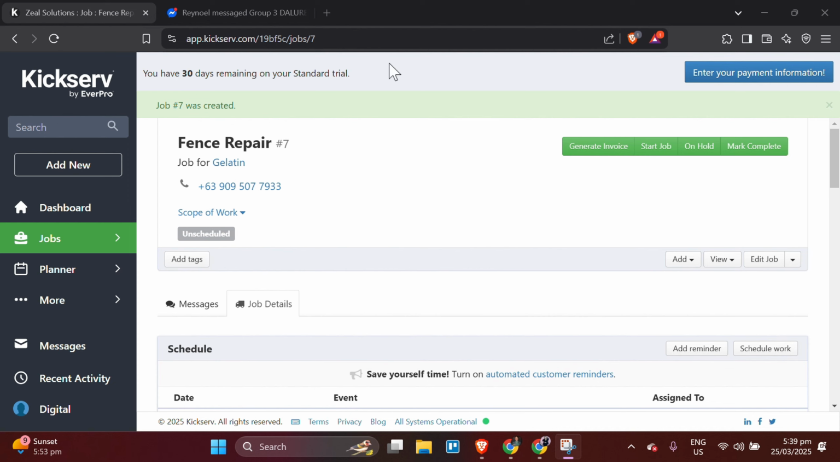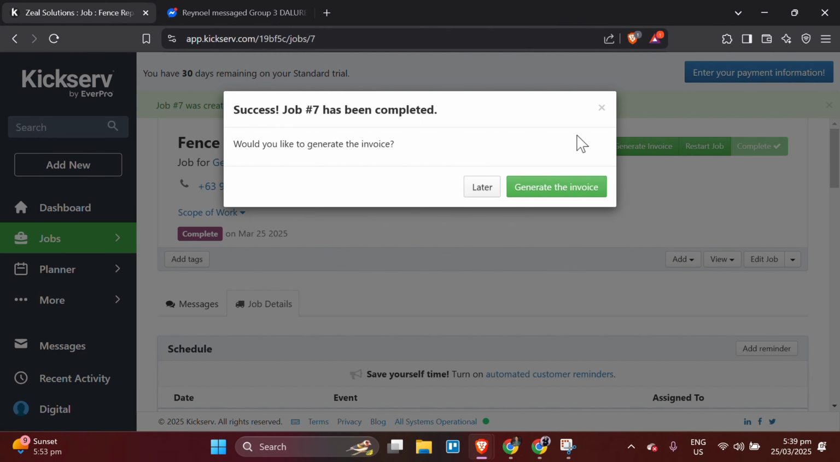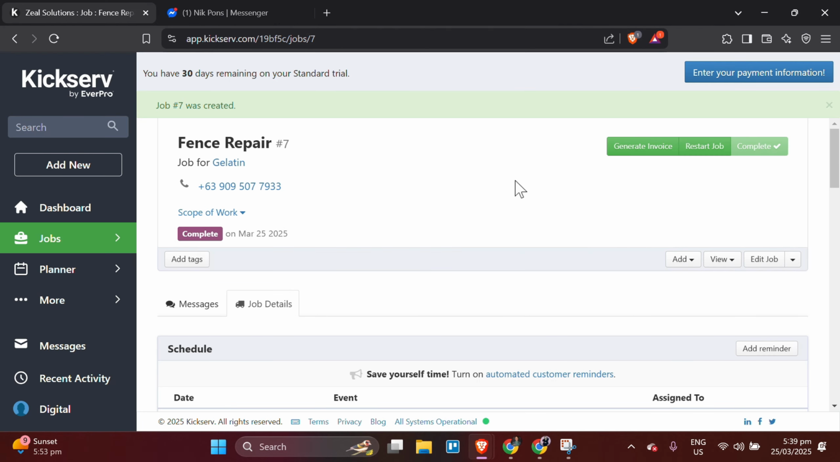Step 3. Job tracking. As work progresses, you can update the status of the job, for example, pending, in progress, completed, and add notes for each step. Kickserv helps you keep a history of job updates and changes.